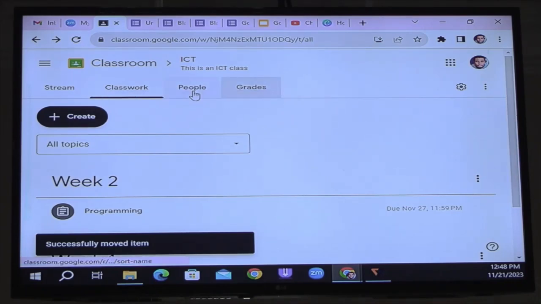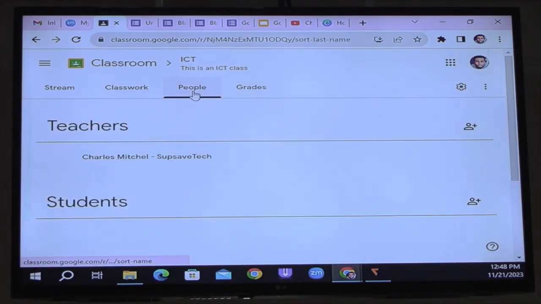What else? Students. We want to add participants, so these are our room. Now, by default, Google selects the creator of that room to be a teacher. So, the moment you created your room, you automatically become a teacher.